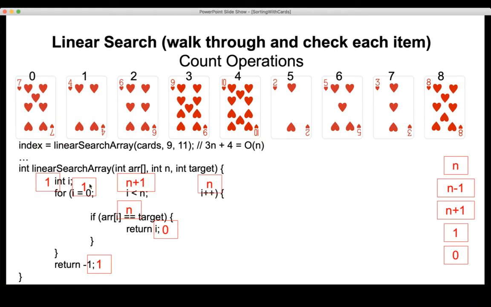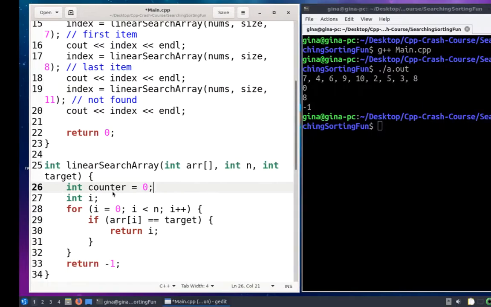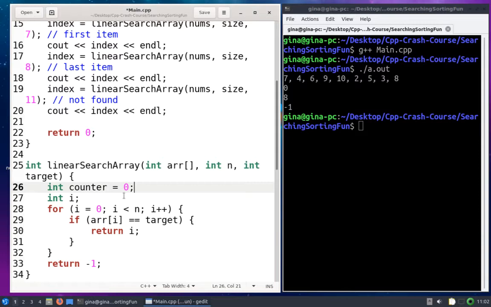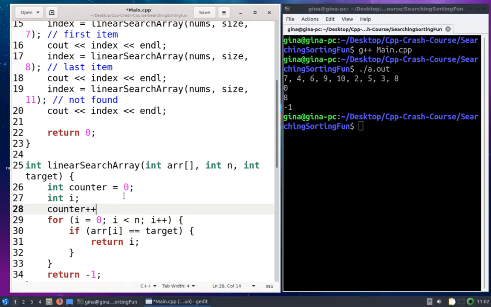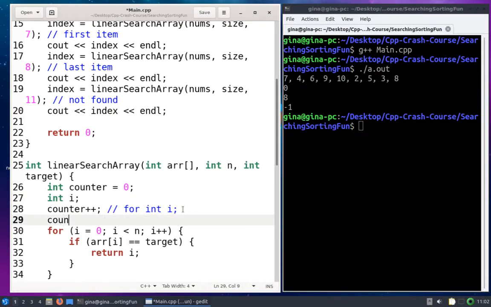Okay, so printing out the array, 7, 4, 6, 9, 10, 2, 5, 3, 8. That's the same array that we were using for the cards. Okay, so we're printing out the index for looking for the first item, index 0, which makes sense. We're looking for 7. 7's at index position 0. The next call, we're looking for 8. 8 is at index position 8. That looks good. And then the last one, we're printing out the return value from linear search array looking for 11. 11 is not actually in this array, right? So we see -1, which is the value our function returns if it doesn't find the element target.